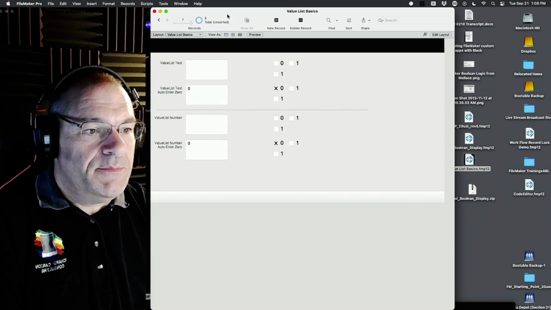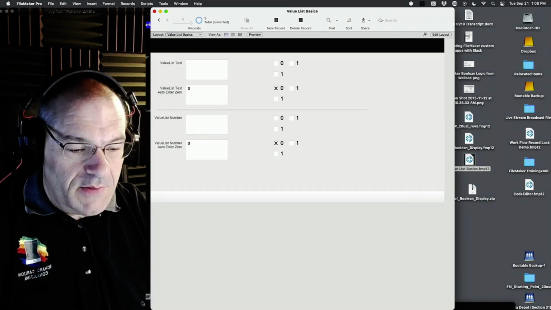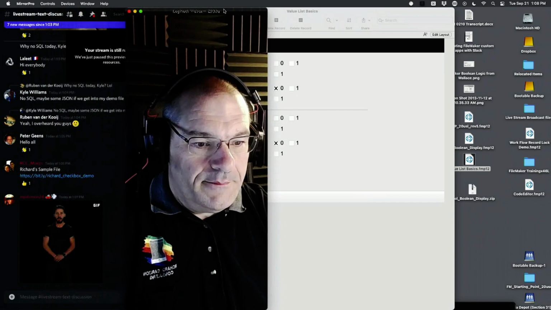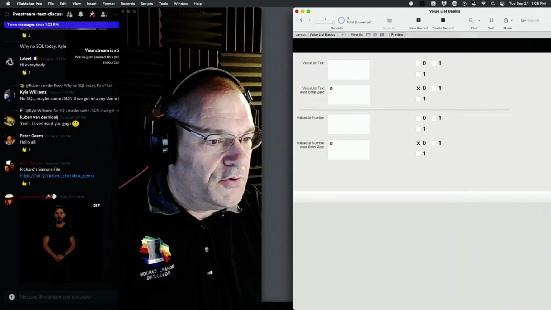So what I want to do is use the keyboard shortcuts in my hand. I'm going to make myself a little more narrow here. I guess we could put it over here like this, right?